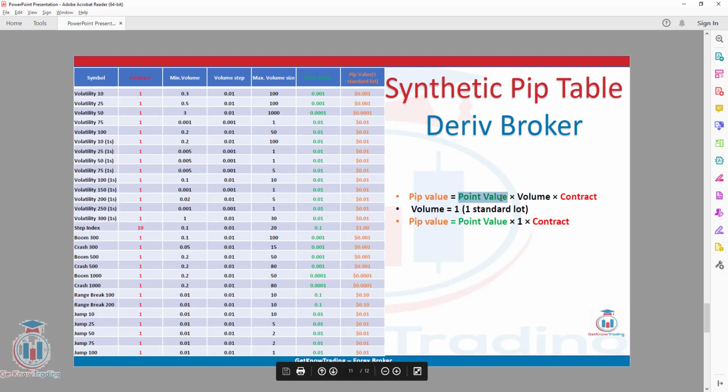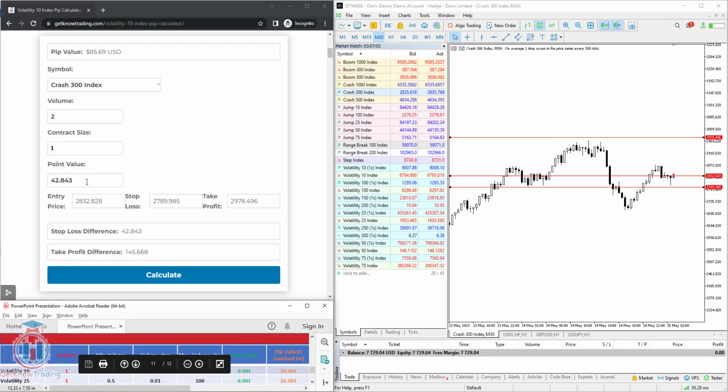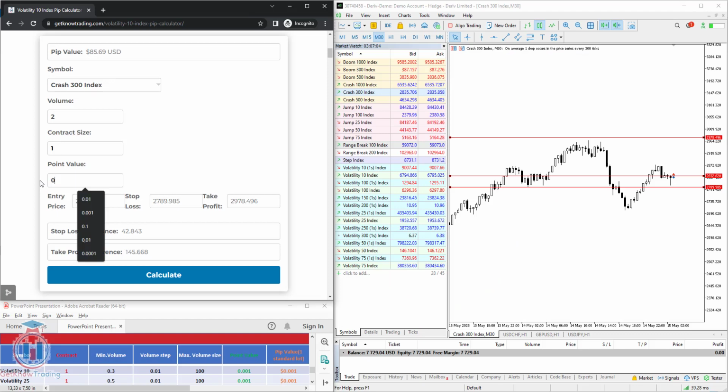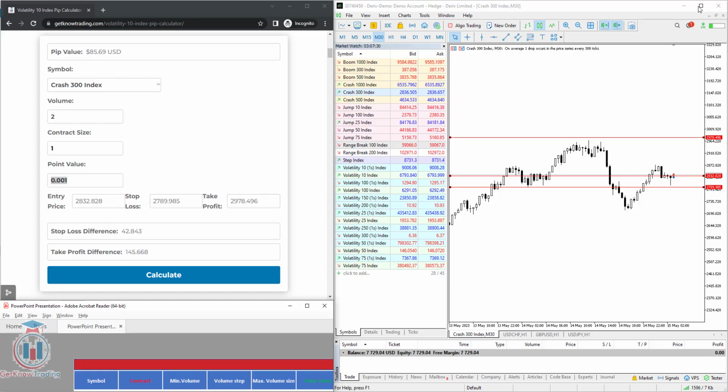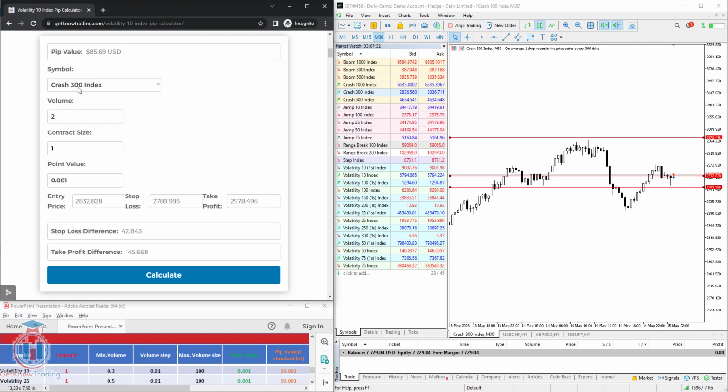The point value we have defined, and the point value is equal to 0.001, which is 3 decimal points, so this doesn't change also. The only thing that we can change is the volume. So the volume has a minimum volume and also a maximum volume size for a specific symbol. In our case, Crash 300, we have the minimum volume equal to 0.05 and the maximum one is 15. So we can change these values here inside the Pip calculator between those values.